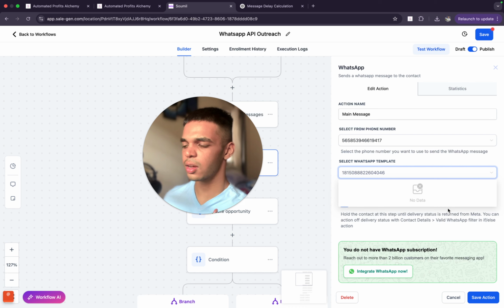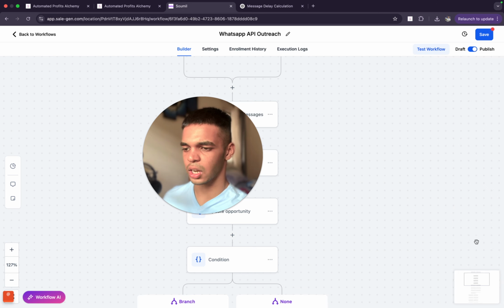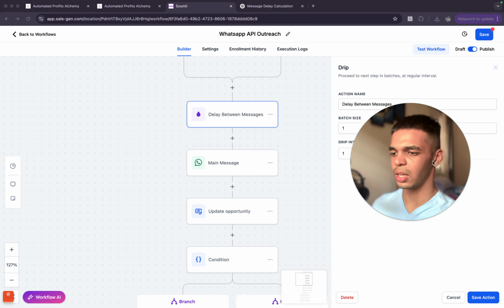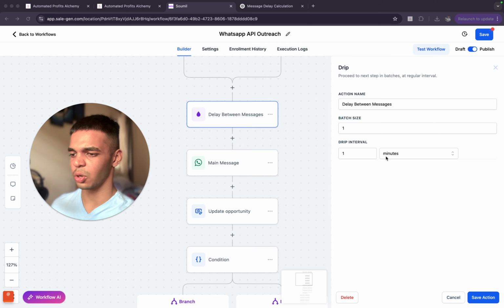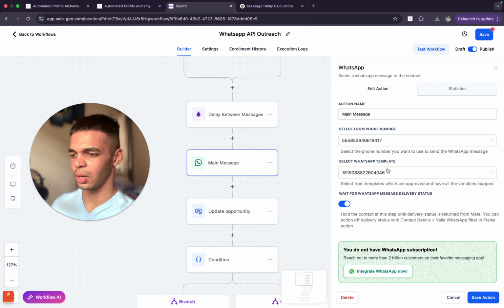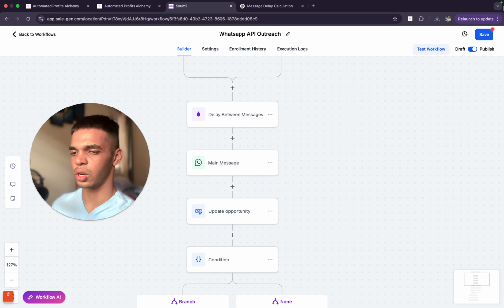And once you've done that, once you've selected the number and the WhatsApp template, you simply need to click on save action over here. Just click on save action and you're pretty much good to go. That's literally all you had to do. You just had to add the correct amount of delay between the messages, how many minutes of a gap we should add, and in the main message you have to select the phone number from which the message has to be sent out, and the exact WhatsApp template which you want to use for sending out the message, and just click on save and ensure the workflow is published.